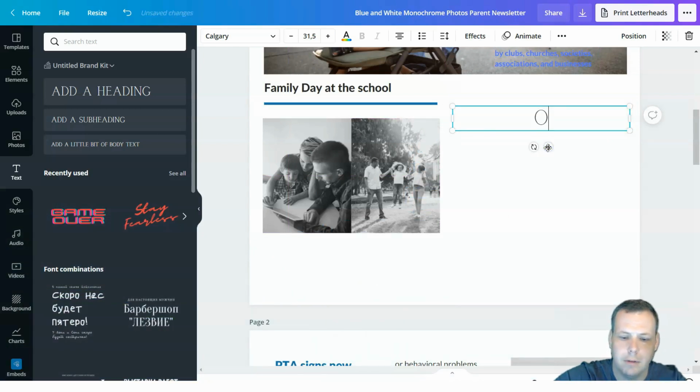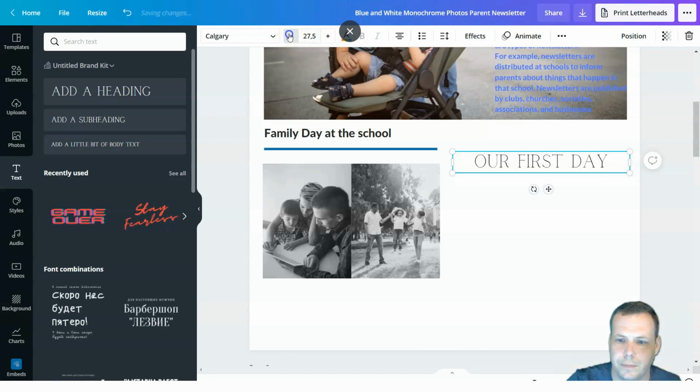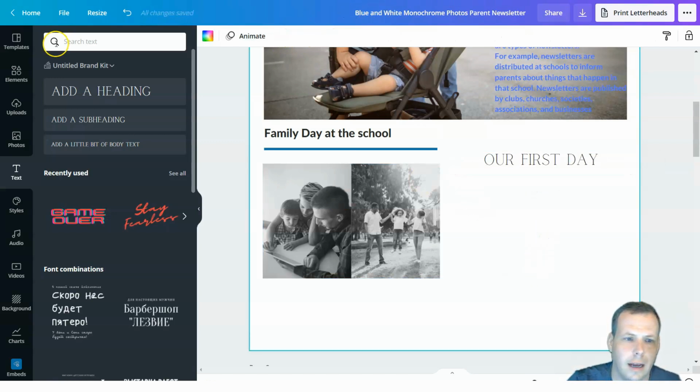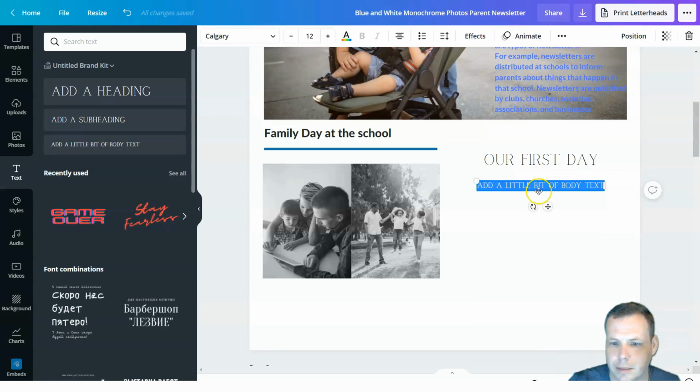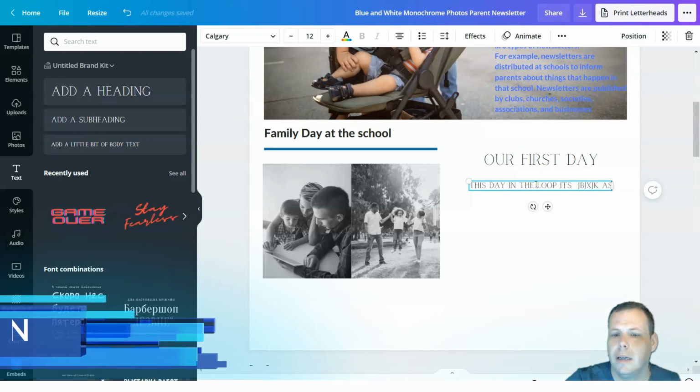I'm going to put our first day. It's very huge, so I'm going to make it smaller. Now I'm going to do the body of the text, and you can drag and drop it instead of just double clicking, and sometimes that's easier. Now I say this is my first day at the loop, it's happy, and so on. So you'll put all of that.